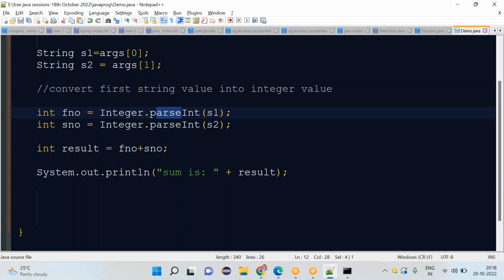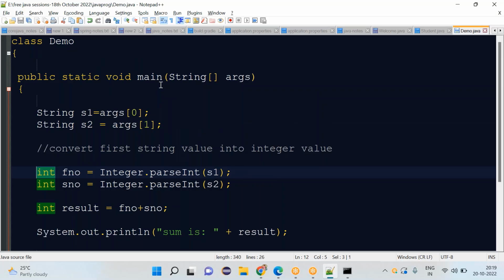All the parser methods are static. That is the reason we are calling them using the class name, taking the string as an input and giving you the corresponding data type. And accordingly, once we are able to convert, happily we are able to perform arithmetic operations on top of the integer types. I hope you understand. That is the reason the main method is taking string as an argument. If the main method is not taking string as an argument, we don't have a chance to convert from string to primitive types.